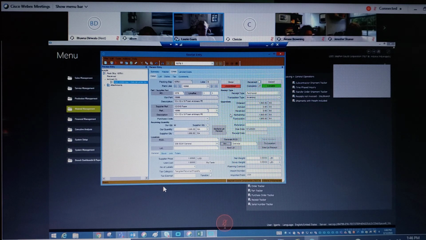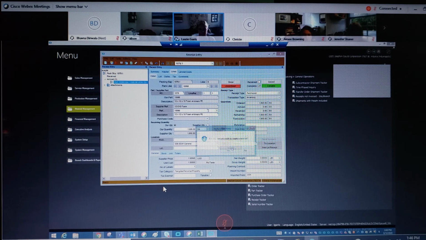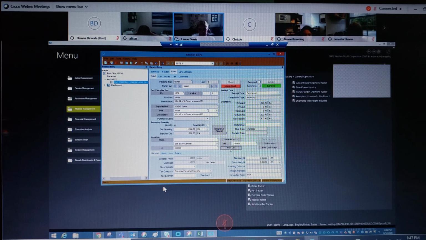I just want to make sure stuff that ships direct doesn't have to be received in, right? And will automatically get billed. Correct. Okay. And I'll show you guys that process, just kind of at an overview.